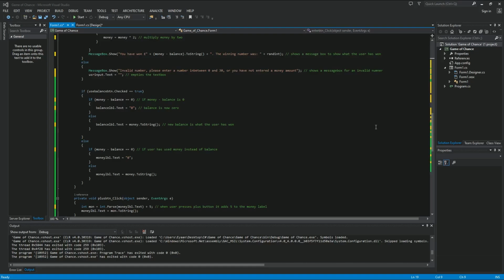Okay, now if the user has checked the balance radio button, what we're going to do is reset the labels essentially. So if the money minus the balance is equal to 0, this is now 0. However, if it's not, then we can say that the balance is equal to whatever the user has earned. Now, if the user hasn't pressed the radio button, and has used money instead of balance, it's going to use the money label instead to display whatever the user has earned.